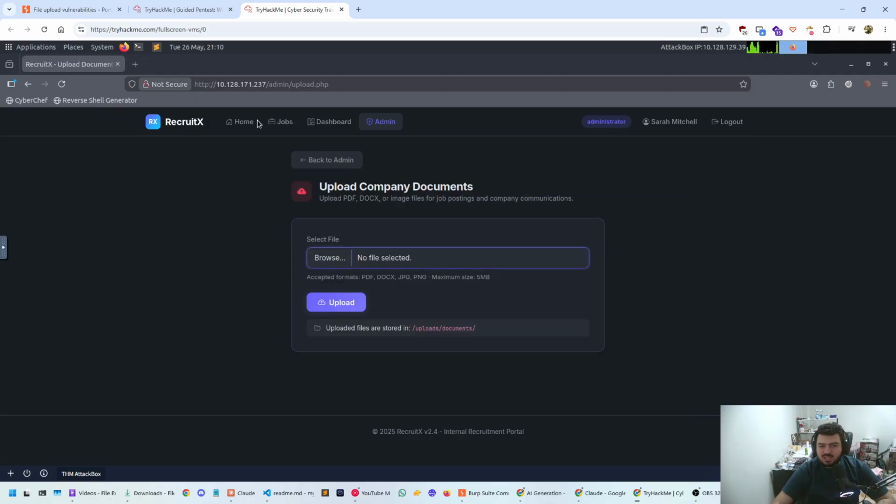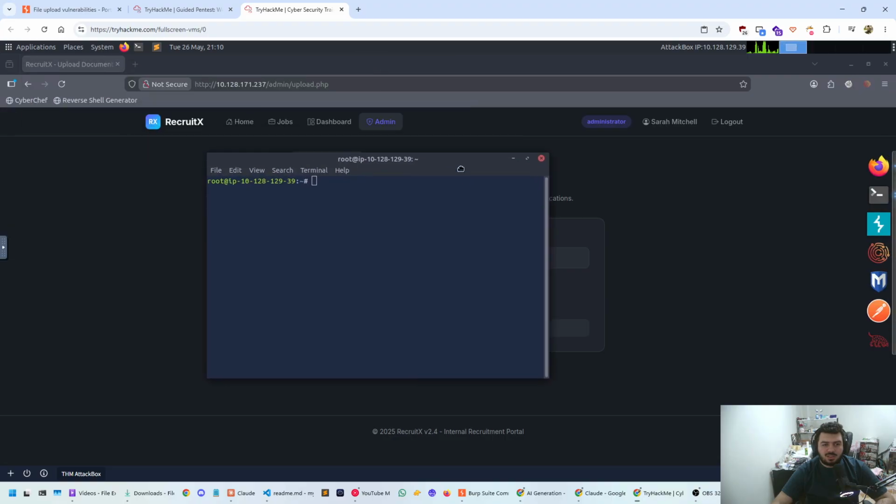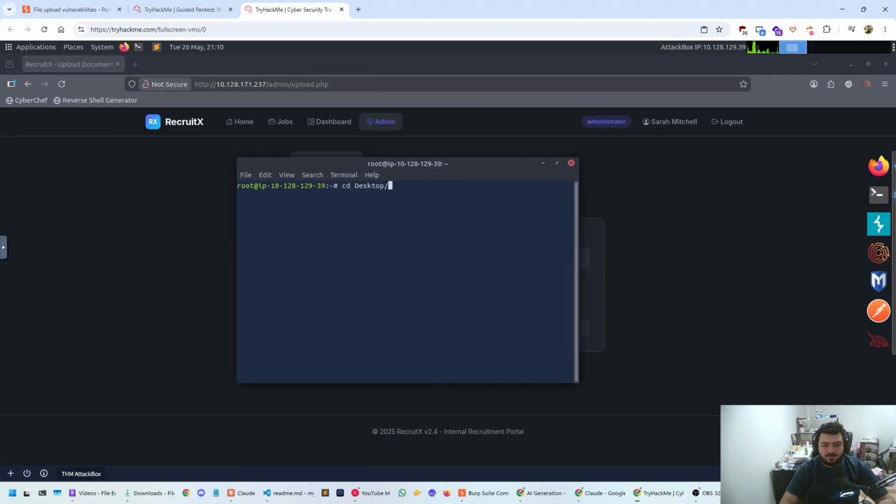Now let's upload a shell, or let's create a shell together. We could easily go to the desktop right here. And then what we could do is just vim php shell.php. If you don't know how to use vim, here's a very quick vim crash course. Typing vim and then the name of the file opens the file or creates it if it doesn't exist.